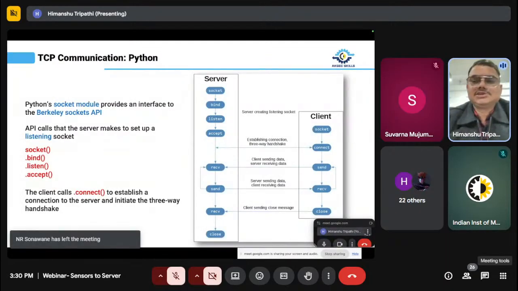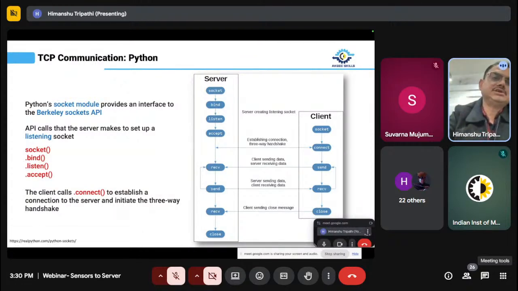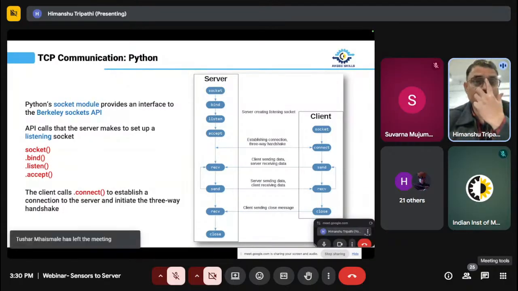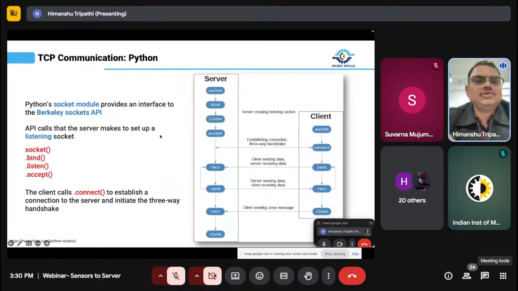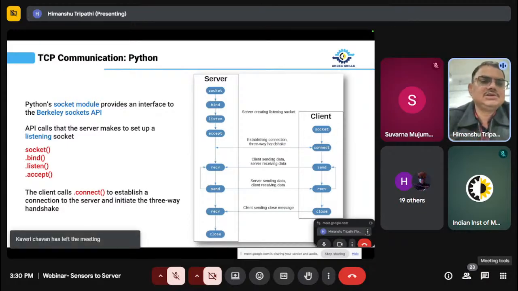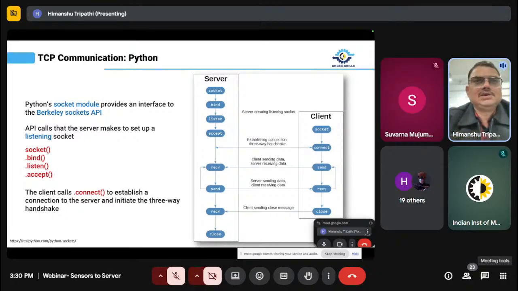Okay, now let's come to the main point: how we can implement this TCP communication. For today's session, I have decided to implement these TCP protocols with the Python language, which is very popular among all of you, I believe. In Python, we have a specific module to handle TCP or UDP communication, called socket communication. The Python socket module provides an interface to the Berkeley sockets API.